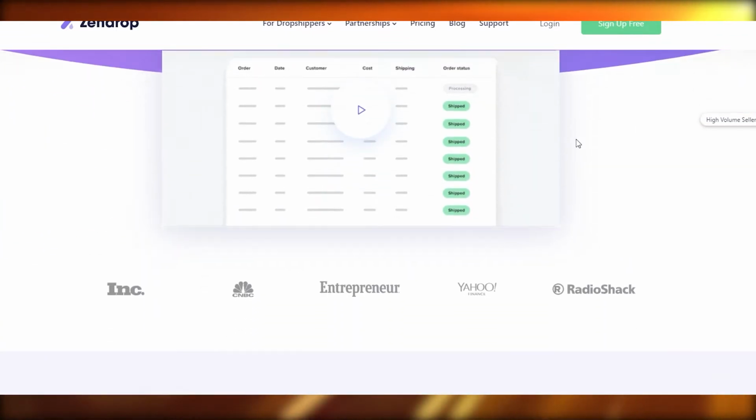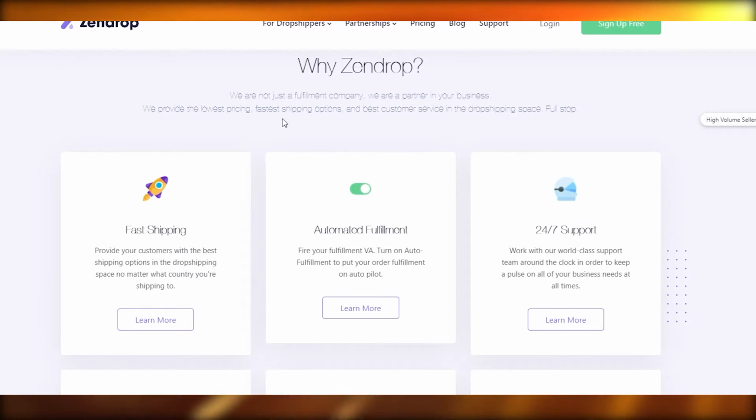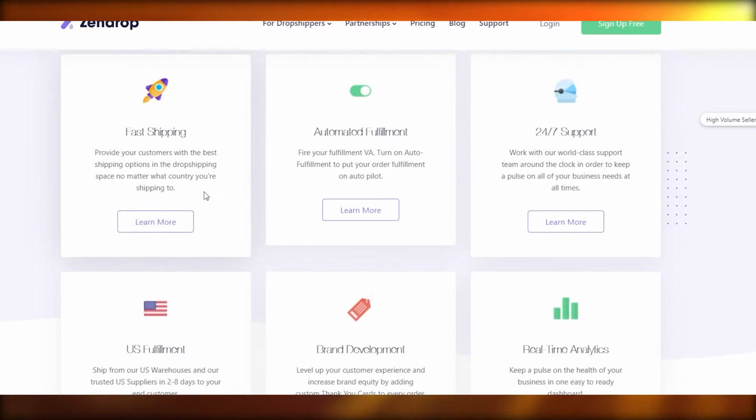So if we scroll down over here, we can see why Zendrop. Basically, why would you want to use Zendrop? Well, it's simple, because they have the fastest shipping that is available on any other platform. It takes them 2 to 3 days to deliver their products to their customers, and in my opinion one of the best features that they have is the automated fulfillment.